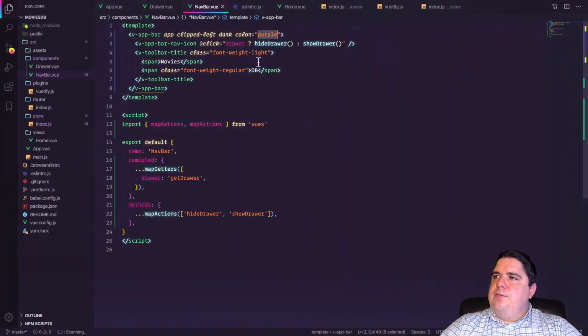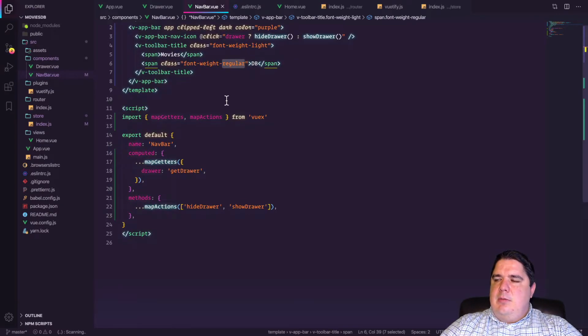And I have an icon that I will show you in a minute. When you click it, and the drawer is true, it's going to hide it, and when the drawer is false, it's going to show it. It's a simple if statement in one line. And then I put my title, it's going to be Movies Database, where Movies is in the light font and Database in the more regular font, so you have that change in there, and that's it.